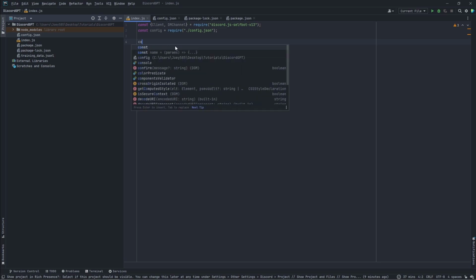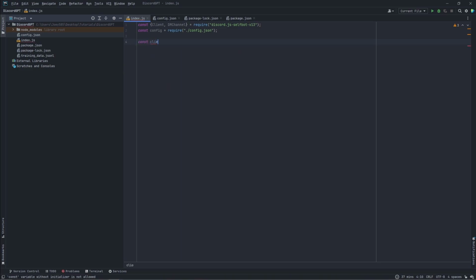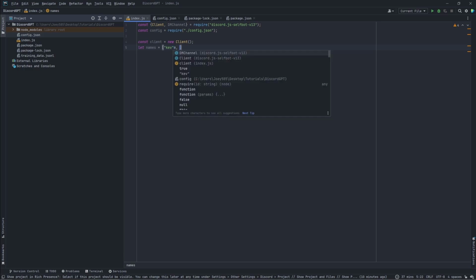Next, we're going to be actually creating our client. So we're going to make a client variable and then assign it to a new Client from the class, object, whatever. And then we're going to be creating an array called names, which will hold all the things that will trigger the AI, whatever you include in your message. So for mine, I have Kev, Kevin, Keck, Meister, and then also Meister.